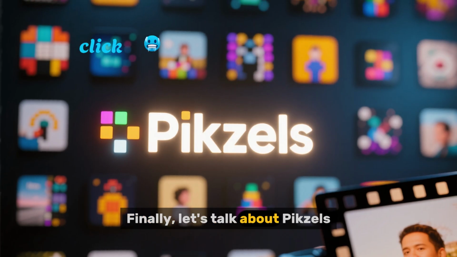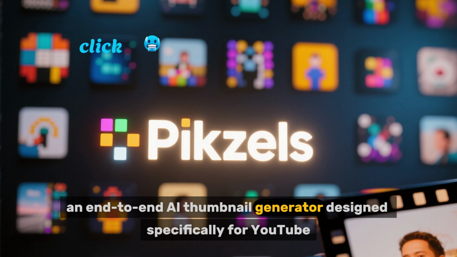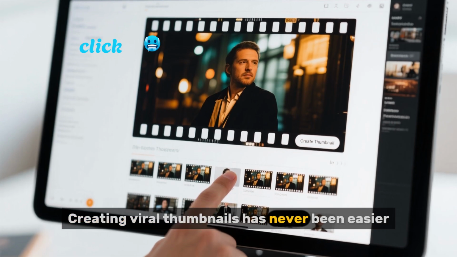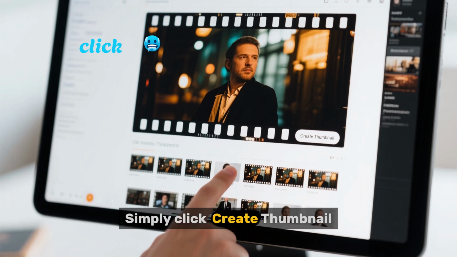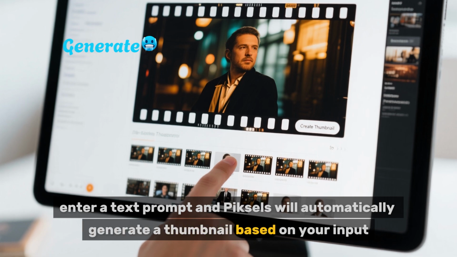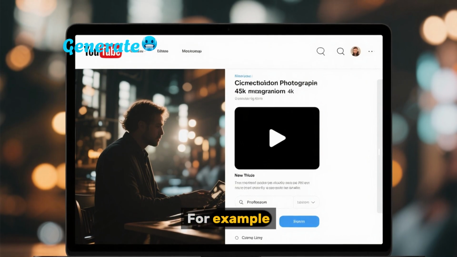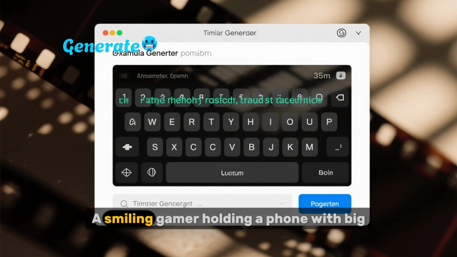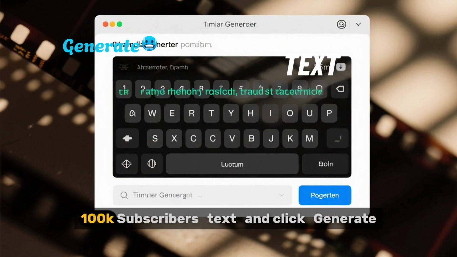Finally, let's talk about Pikzles, an end-to-end AI thumbnail generator designed specifically for YouTube. Creating viral thumbnails has never been easier. Simply click Create Thumbnail, enter a text prompt, and Pikzles will automatically generate a thumbnail based on your input. For example, let's say you want to create a thumbnail for your latest video. Enter a smiling gamer holding a phone with big 100K subscribers.